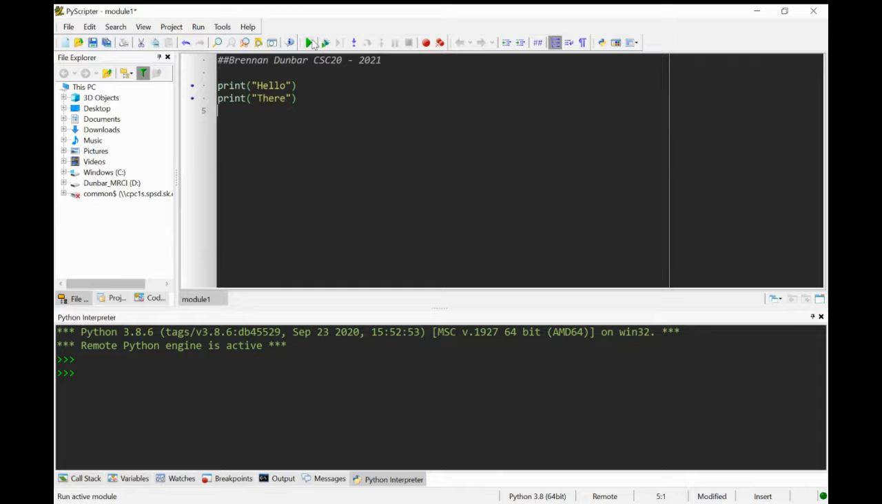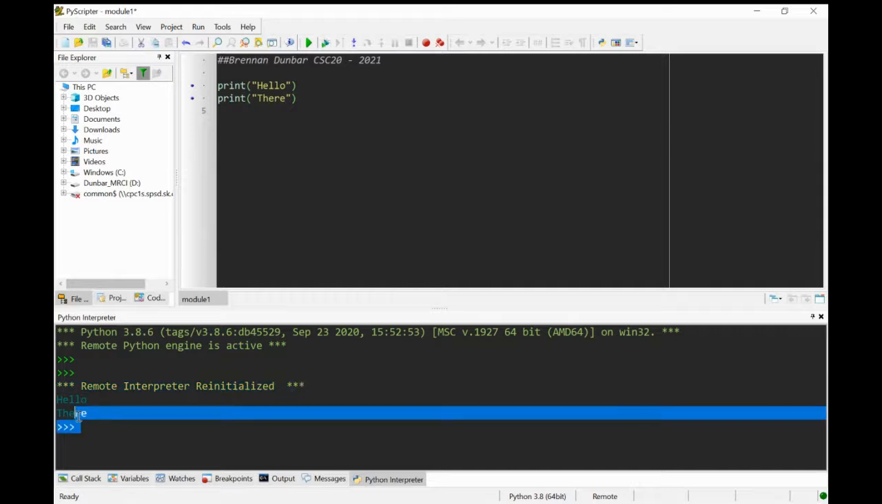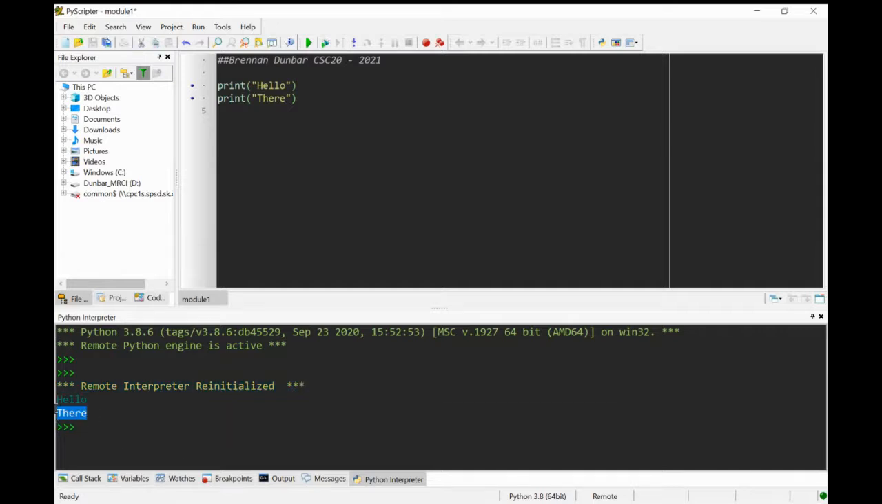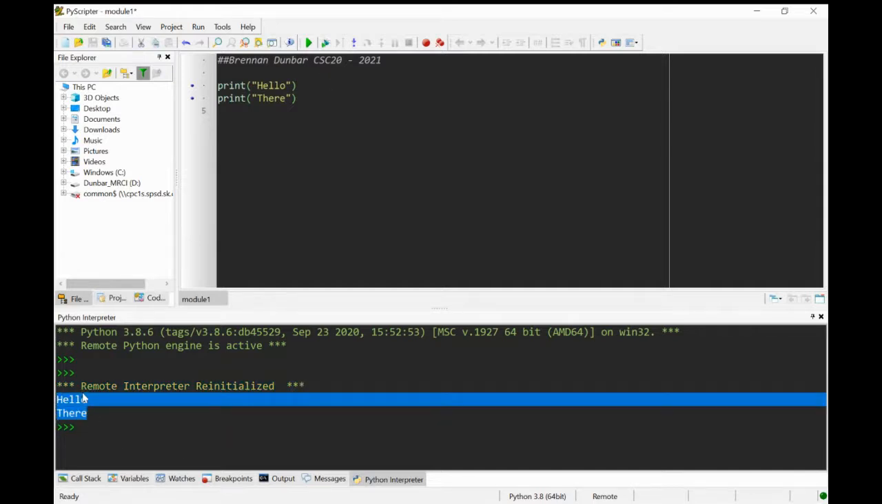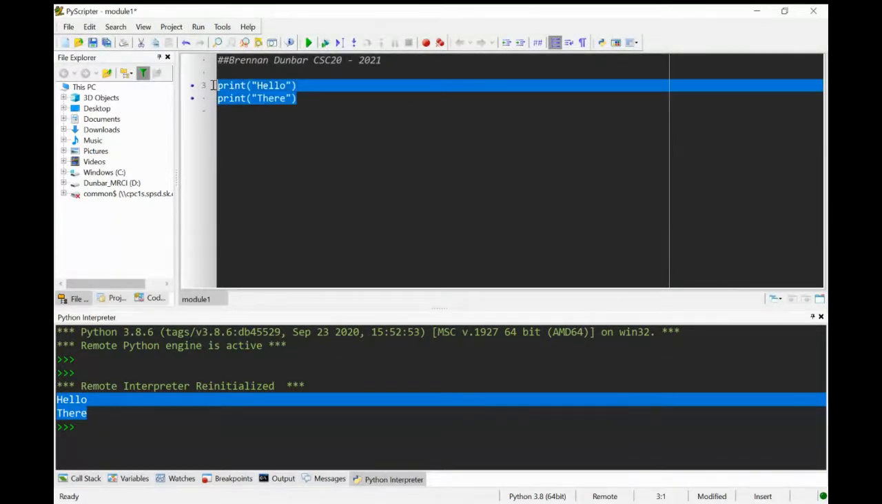And now when I run my program, which is up here, it's run. You can also use Control and F9 if you want the keyboard shortcut. So Control F9. And what it does is it says remote interpreter initialize. That just means I'm working. And then it prints out the two things I asked it to print out. I said print hello. I said print there. And you see it prints that. So that's the most basic command. And the one you're going to be using most often is the print statement.